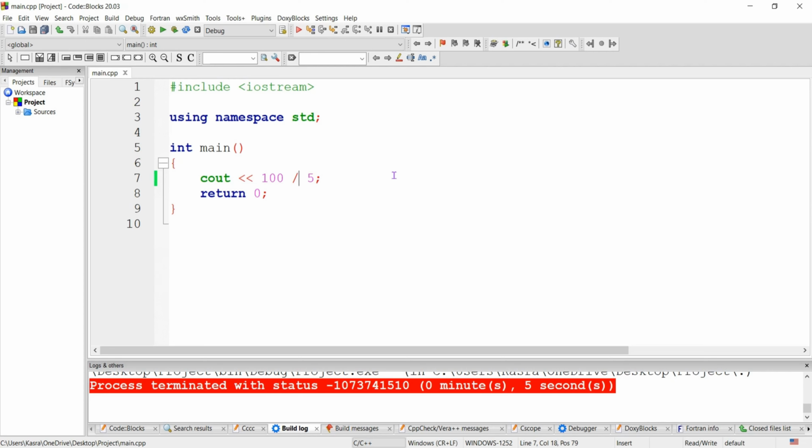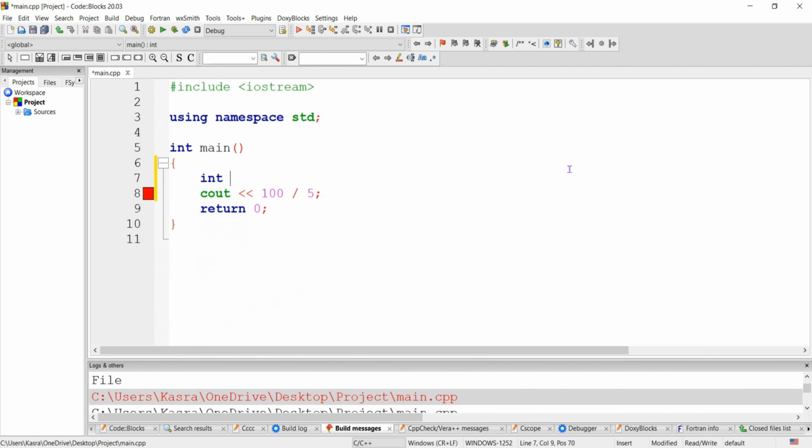Okay, this is how you cout a math operation. But most of the time, you want to store them inside a variable and do your operation with variables. So in this case, I'm going to declare two variables, an integer plus a double, to store floating points.